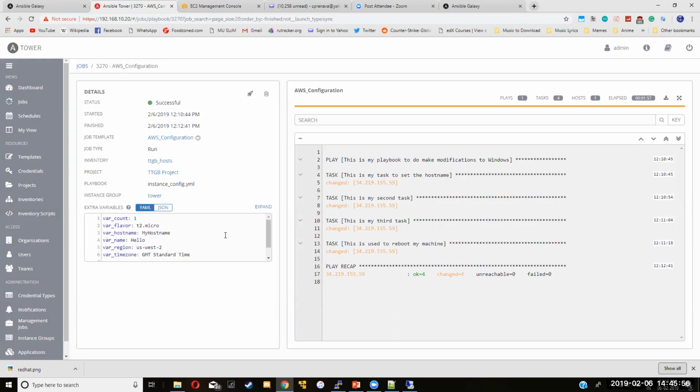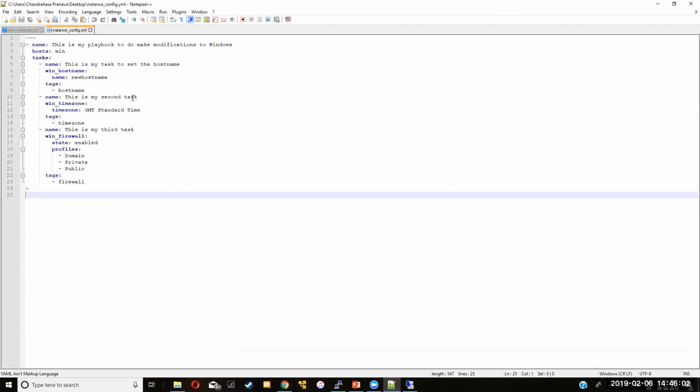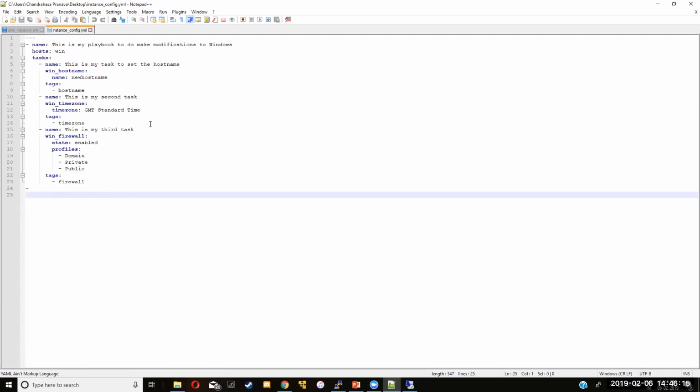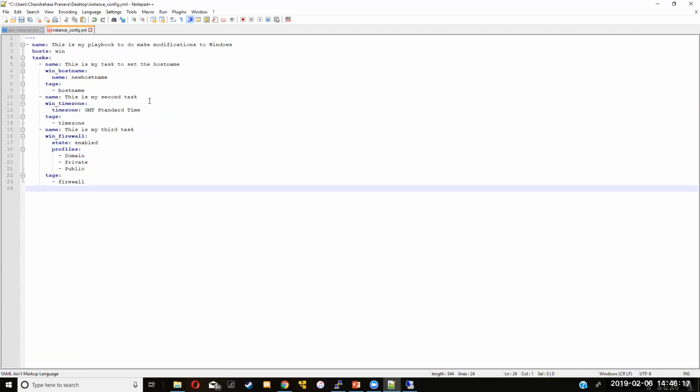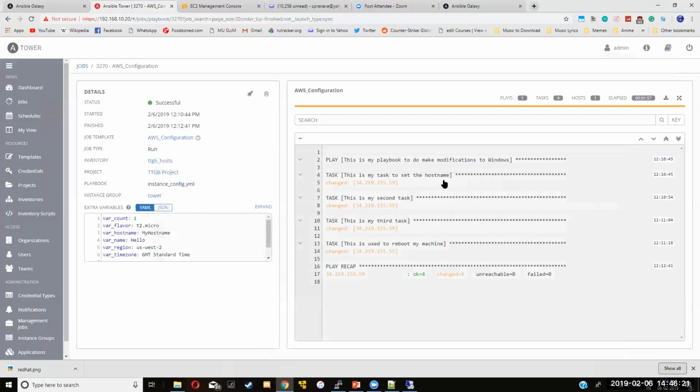So any questions in general with respect to what has happened? I've shown you the AWS instance YAML file and the instance config file. Any questions with respect to that? What I'll be doing also is sending the playbooks to you guys as well, so that you can take a look for yourself and you can come back to me if you have any further queries regarding these. But other than that, any other questions?